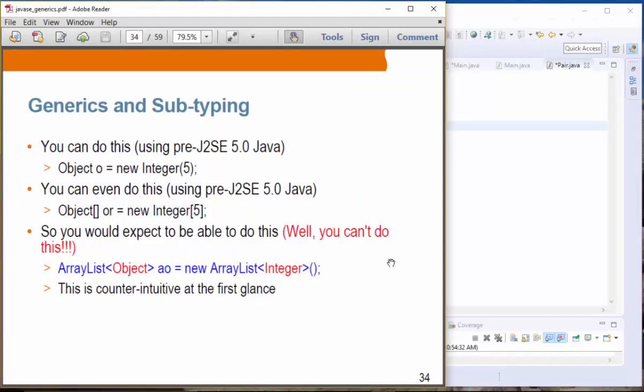So, generics and subtyping. In pre-Java SE 5, meaning before we were using generics, we were able to do these things. We create an Integer object and assign it to an Object type. That's perfectly fine. And we could even create an Integer array object and assign it to an Object array. That's perfectly fine.